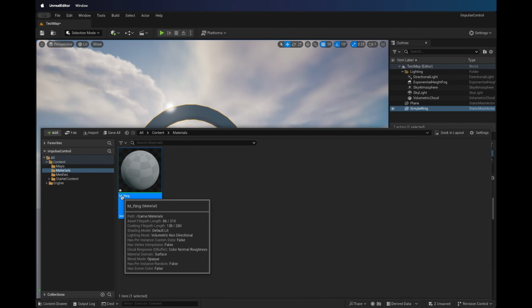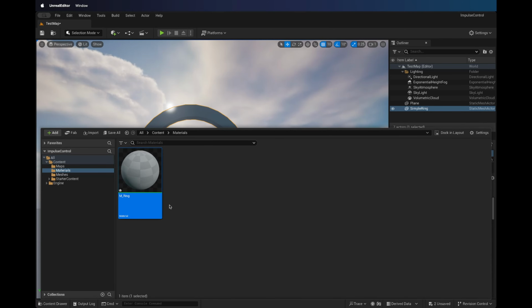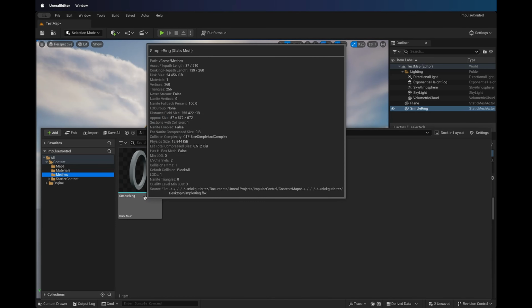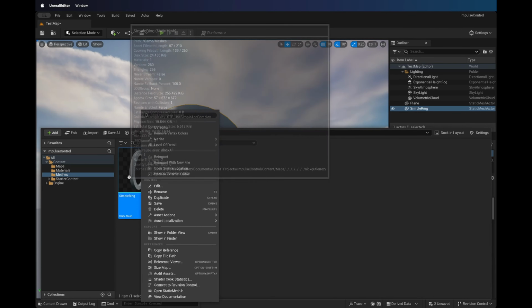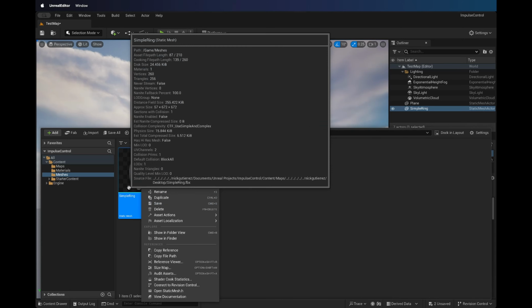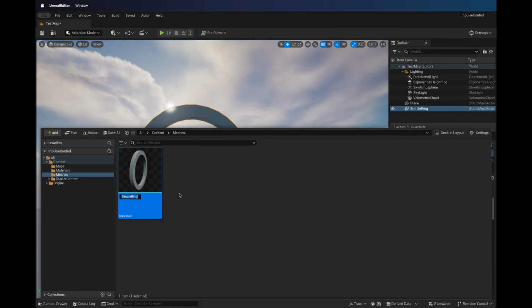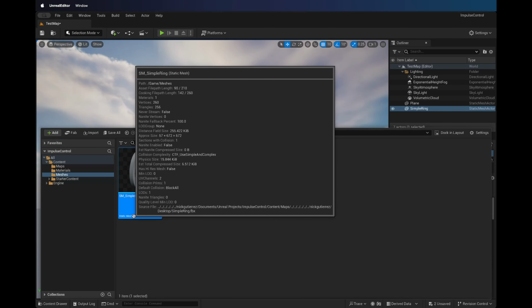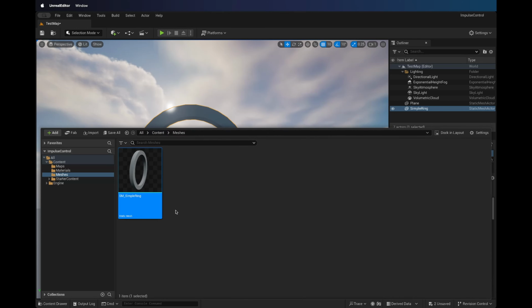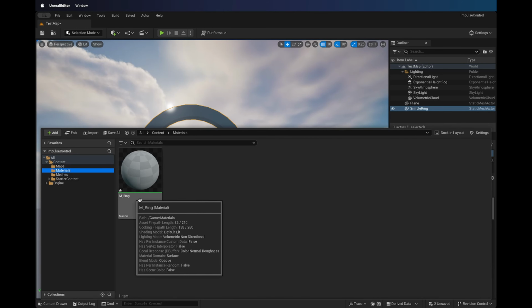Now that M is a naming convention, so we know what kind of file this is without really having to look for it. In fact, we should actually go into our meshes folder, the simple ring that's there. I'm going to right click that and then rename. And I'm going to do SM underscore simple ring. Now SM stands for skeletal mesh. That's the kind of object it is. This material here is a material, so it's M underscore ring.